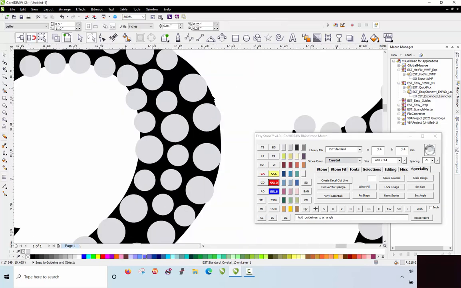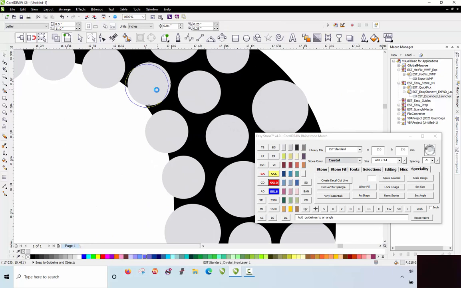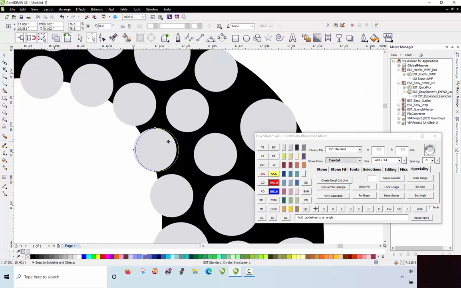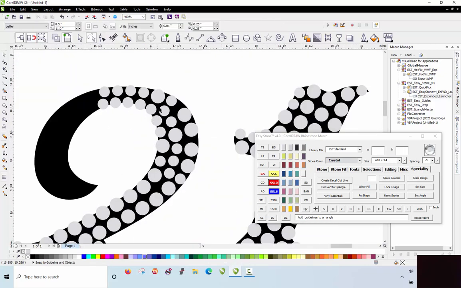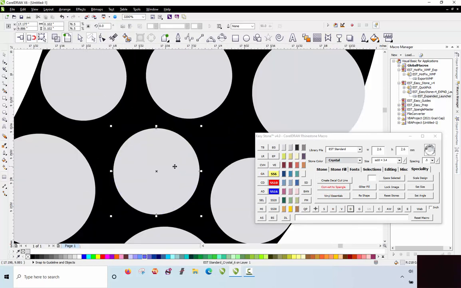So now what we've got to do is just change the spacing. So we're going to do the same thing as we did before. We're going to select all those outside stones, but now we've got some 6s and 10s in the mix. Sort all the spacing. So now you can see that outside edge is perfectly spaced.